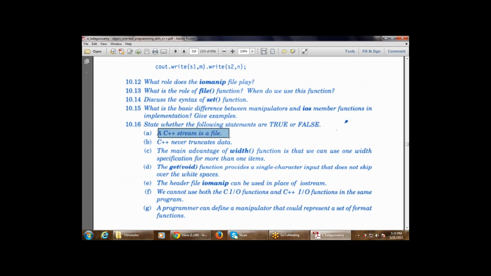Then next is, C++ never truncates the data. That is, it is not possible to truncate the data in C++. That is not true, because we can truncate the data as per my requirement by using the manipulators and by using the member functions. So this is false. That is, C++ truncates the data.